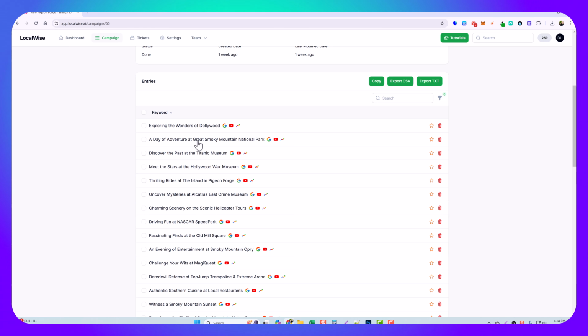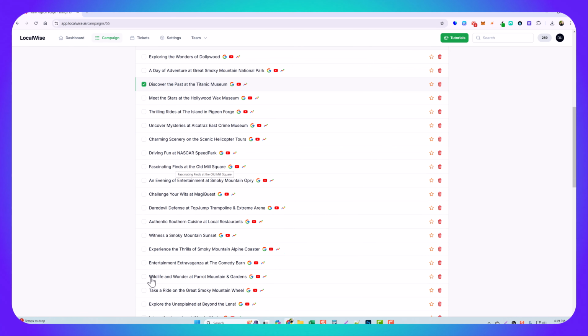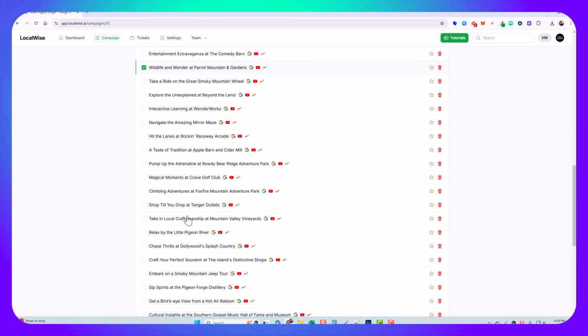So what I want to look for are things that are specific. So specific places that AI obviously should know what they are. So for example, the Titanic Museum, it should know what this is. So we're going to tick this box. We'll do the wildlife and wonder at Parrot Mountain and Gardens. And let's pick one more. Let's just say Dollywood Splash Country.